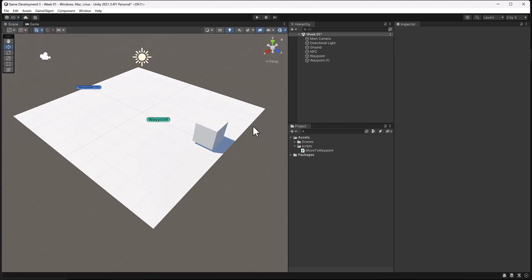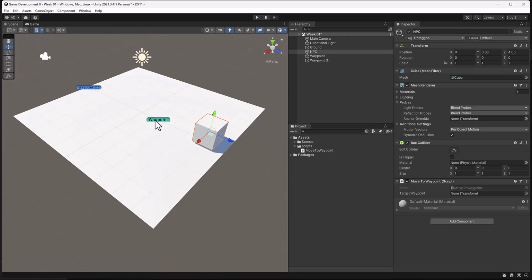All right, let's go back into the script and add some code so that the character walks right up to that first waypoint. By the way, with the NPC selected, we want to make sure that we drag in our first waypoint so that we're storing its transform in there. So let's jump back into Visual Studio and finish the rest of the code.